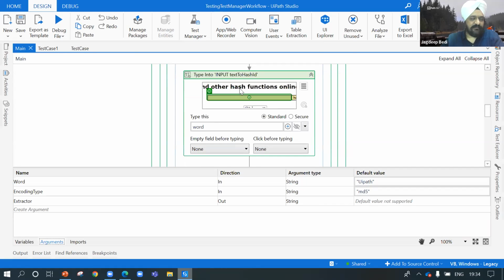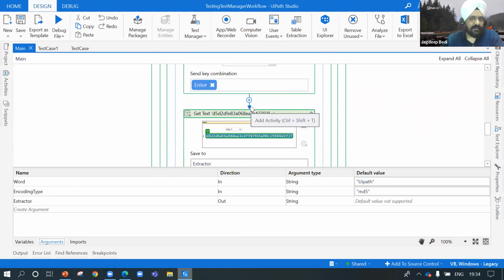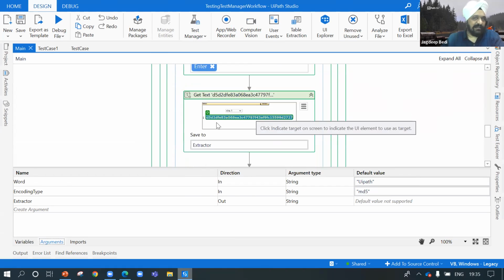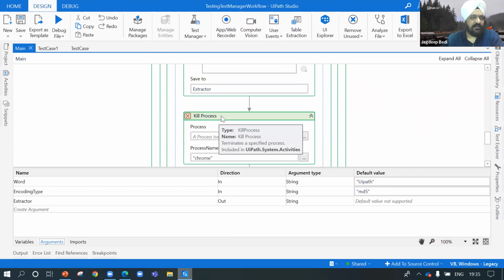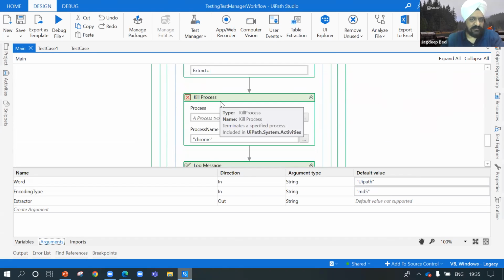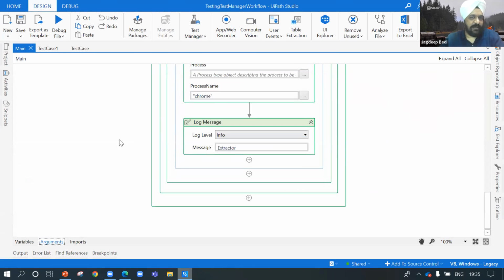Once it has been selected, it will write UiPath, which I have also hard coded. It will type UiPath, and once it types it, it will click enter. After clicking enter, the site will generate a hash code, and this hash code is saved into the extractor. Once the extractor has that value, it will close the browser and give you the extractor as an output parameter.